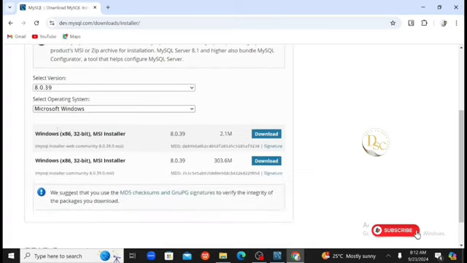So here you have two options. One is 2.1 megabytes, quite small, and the other is 303.6 megabytes. I will recommend you download this one and not this one. Why? Because the web installer is quite small and download components are needed. But this is a full installer and includes all components. So I will recommend this.